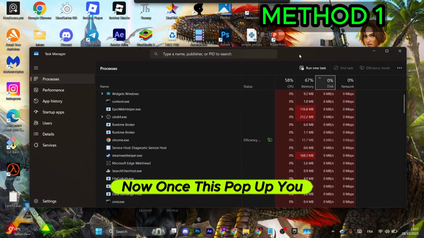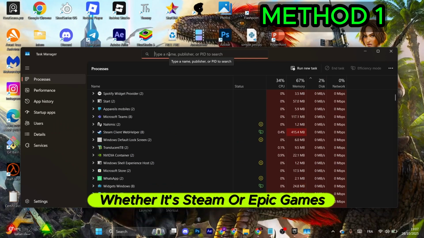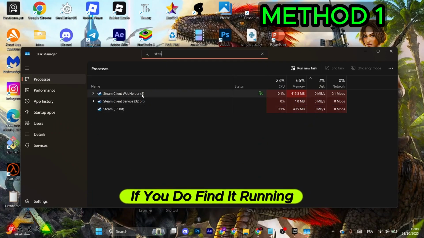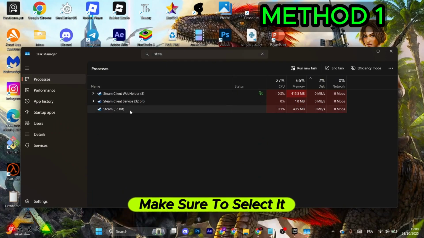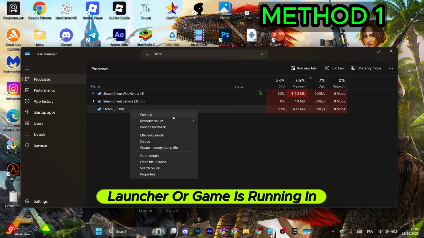Now, once this pops up, you just need to go to the search and type in your launcher, whether it's Steam or Epic Games. If you do find it running for some reason, make sure to select it, right click and then select End Task. Ensure that no launcher or game is running in the background.